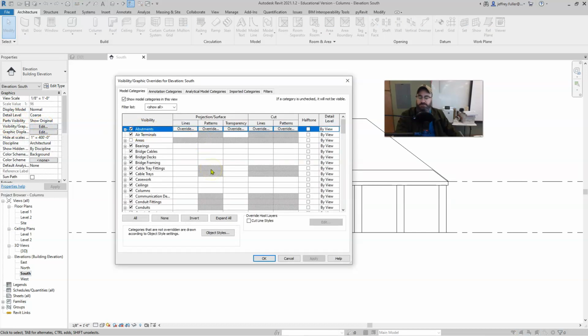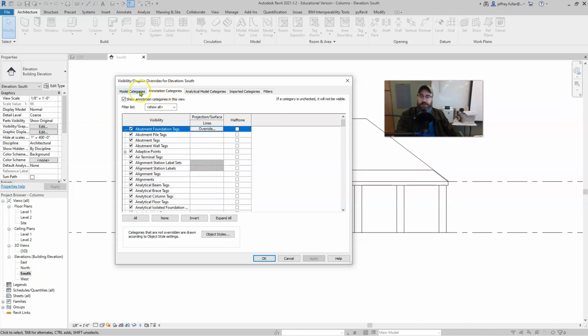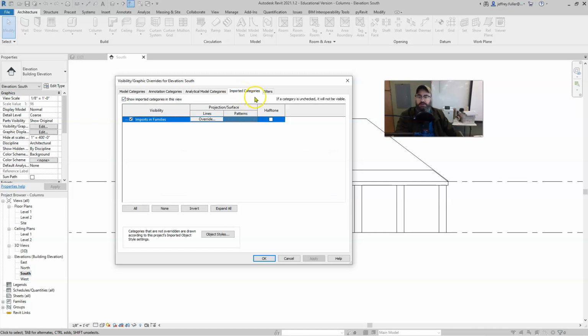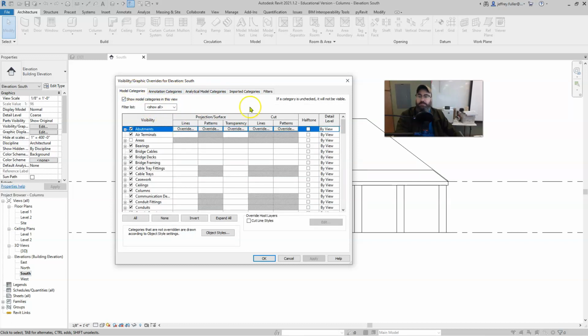And in here, of course, you can do many things. You can go in here and associate things by model categories, annotation categories, analytical model categories, and even if you have imported files and things like that, you can go over there and change the visibility of those.